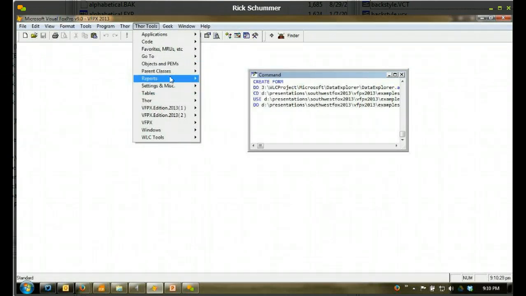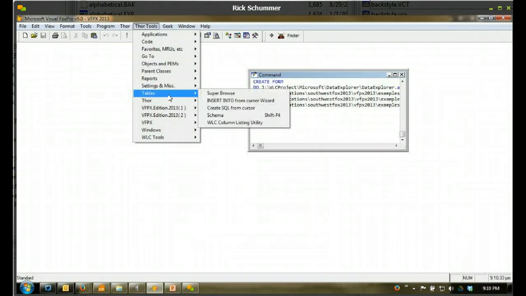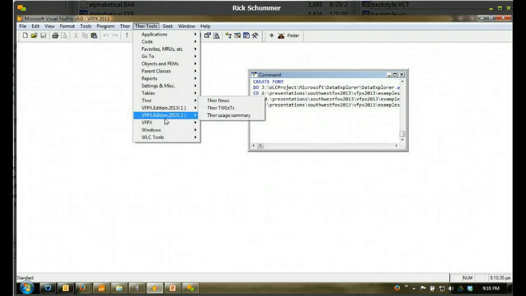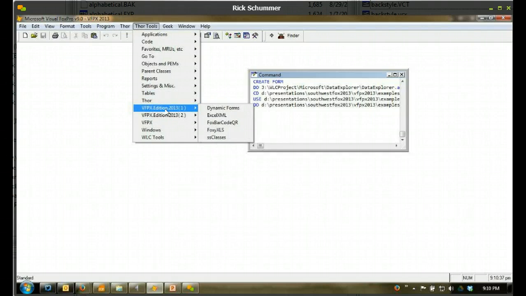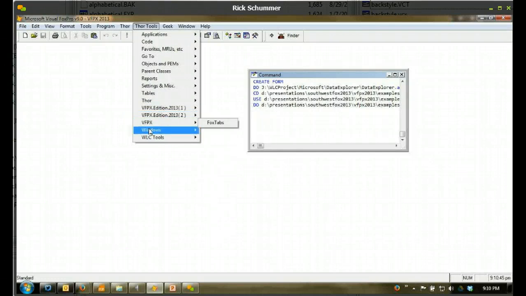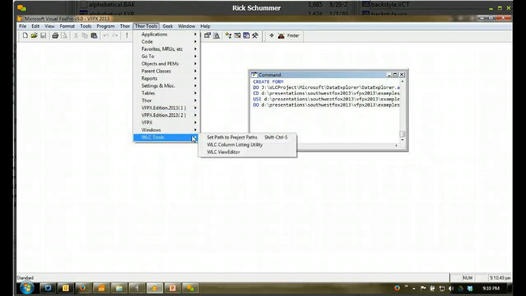and here we got code listings, and just the list goes on and on and on. And you can extend this yourself. I have created a tool, a menu bar for my VFPX sessions, and some of the things within VFPX, and even some of the tools that I've created, or I have written and incorporated within Thor.